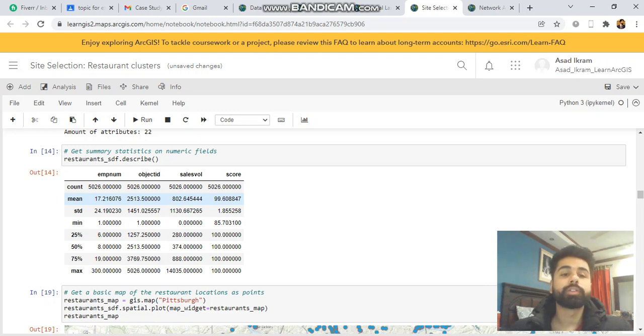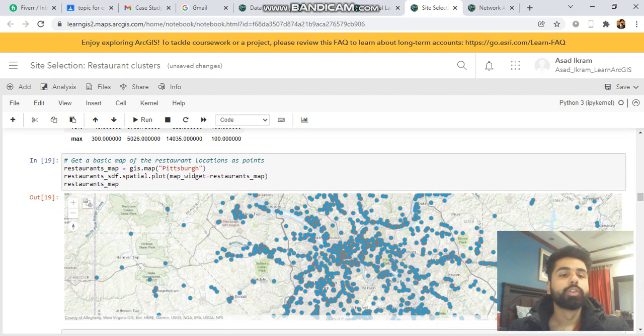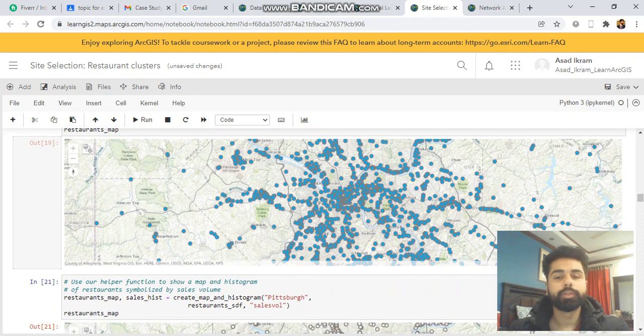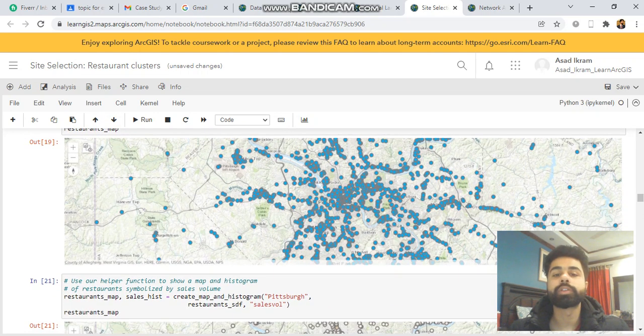So this is the summary statistics of the data frame. We have the count, mean, etc. of each attribute. If we map Pittsburgh, the map is going to look like this. These are the restaurants that you can see on the map, and as we can see, they're distributed. Some are very concentrated at some places, and some are scattered as well.